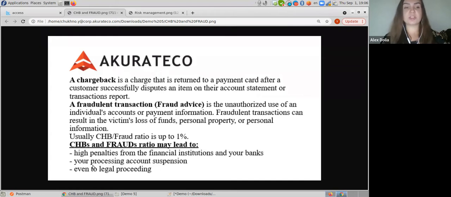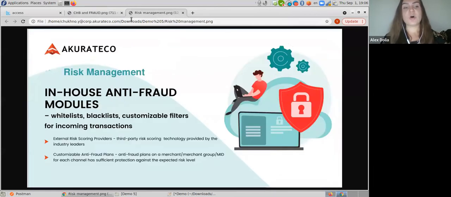Chargebacks and frauds ratio may lead to your processing account suspension, to high penalties from the international payment systems and your banks, even to legal proceedings. A logical question: how to avoid it? The answer is an anti-fraud plan. It's an overview of the efforts to prevent, detect, investigate potential fraud or chargebacks. Basically, it's the set of rules aimed to protect your business from suspicious operations and possible penalties for it.